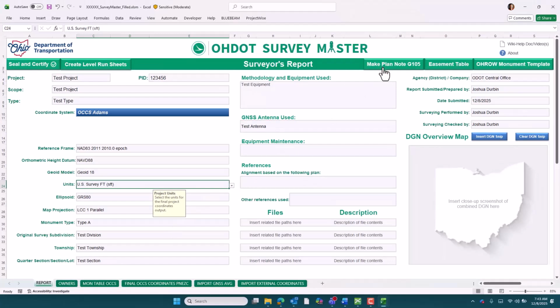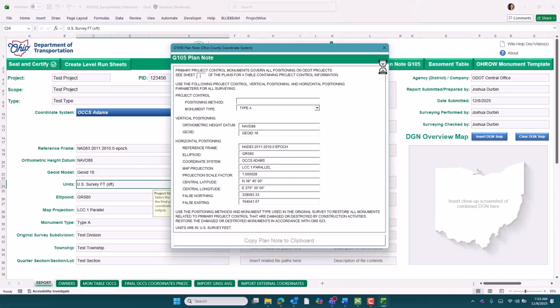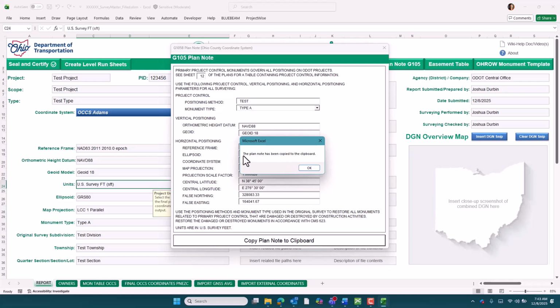The next button is the Make Plan Note G105. This button opens a pre-filled form to help you create a standard plan note. You can copy and paste this note directly into your project's general notes file for more consistency. So once every field is filled out, click copy plan note to clipboard, and then you can paste it wherever you need.